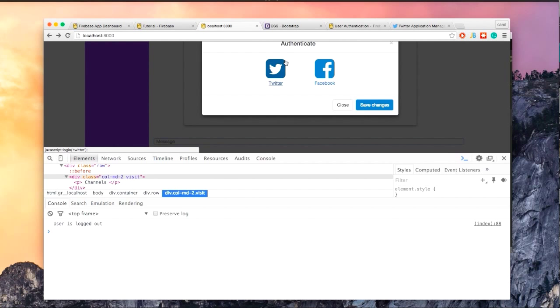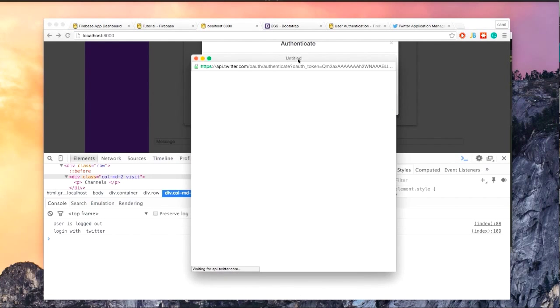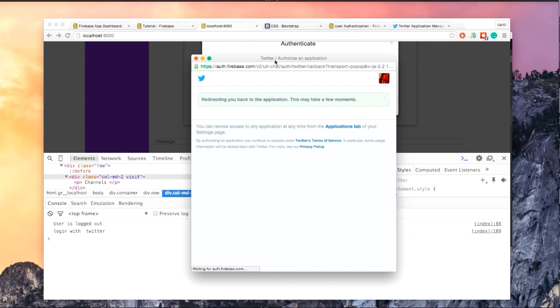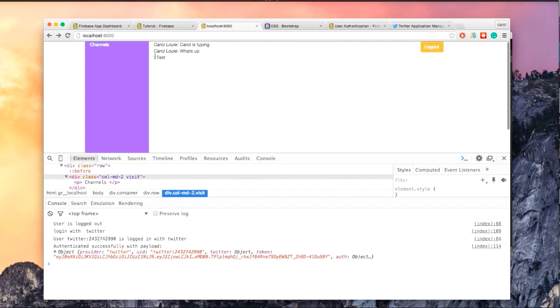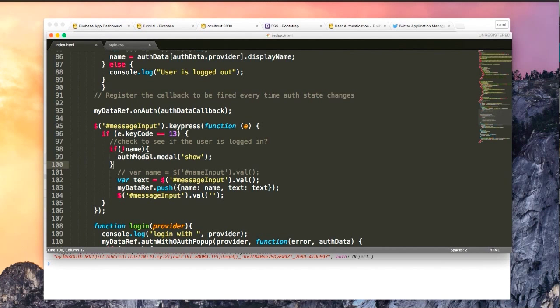First, if I log in, this box doesn't close, and because your user won't be looking at the console, they won't know if this is successful or not. So we should really be doing that for them. Also, there's no username here, and if I type something again, then we can see it's with the name that I've logged into from my Twitter account. So let's fix that first.